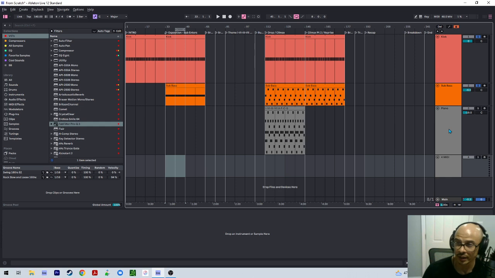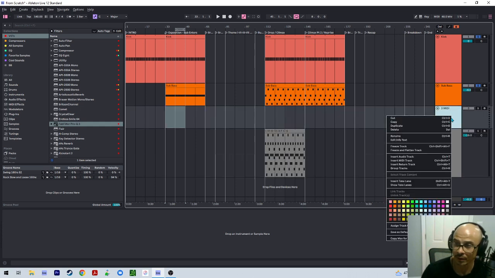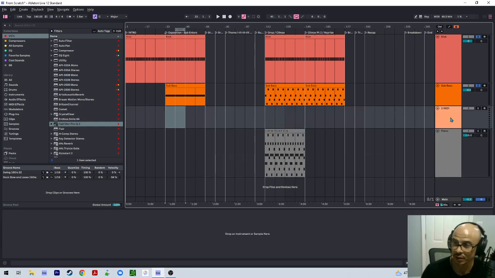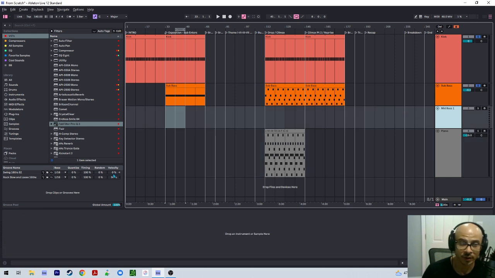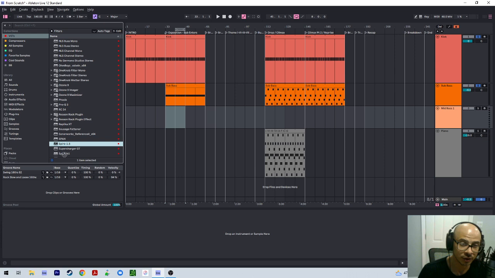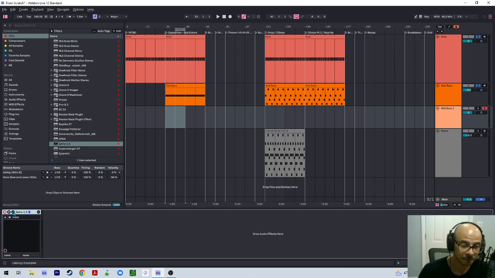So we're going to create a MIDI track, okay? And we're going to stay organized. We're just going to give it a color, and we're going to rename it. Let's see here. We want to rename this to mid bass 1. And that's because we are going to want to layer some of these mid basses, okay? And the first synth I'm going to drop in here, we're going to try Spire, okay?